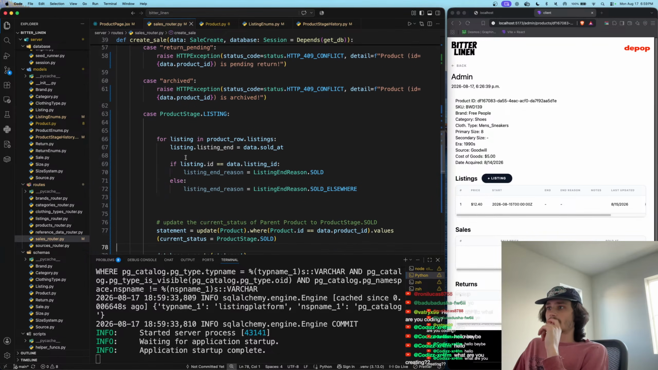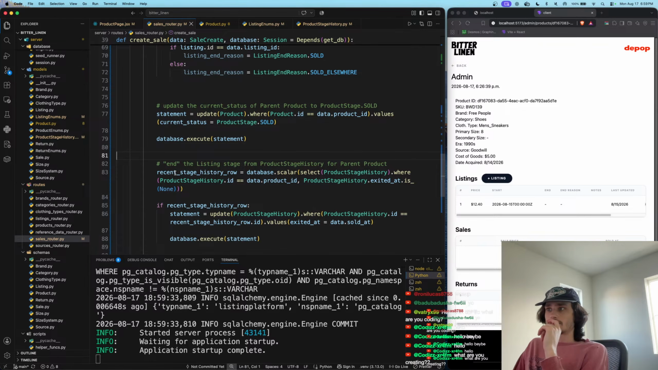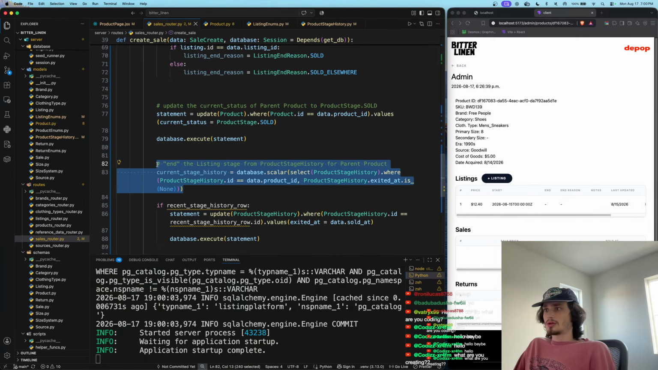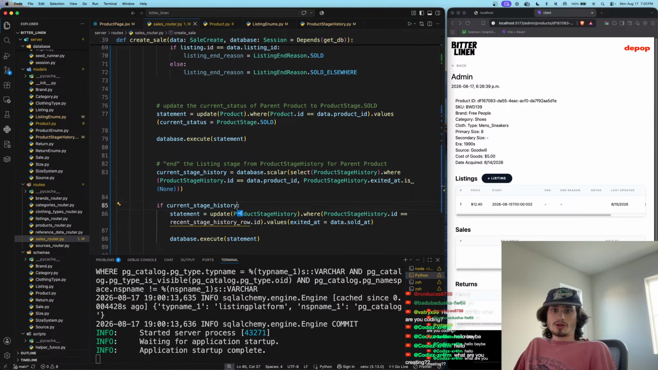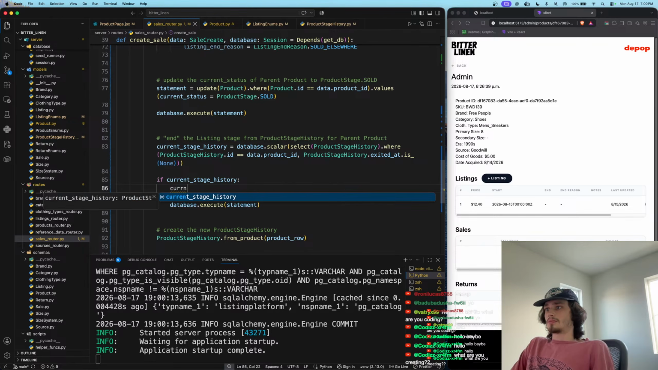So you actually have the product row here. So let's do the current stage history. Current stage history: database scalar product stage history where product ID equals, exited at is none. Good, that's good. If recent stage history, we can just update this with the exited at, right? We can do current stage history dot exited at is equal to data dot sold at.